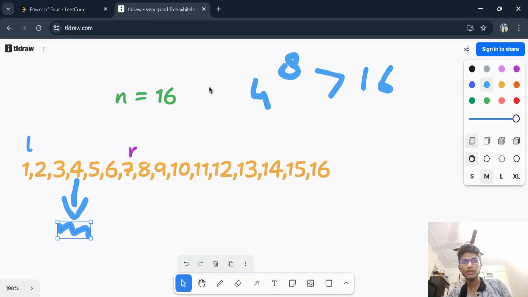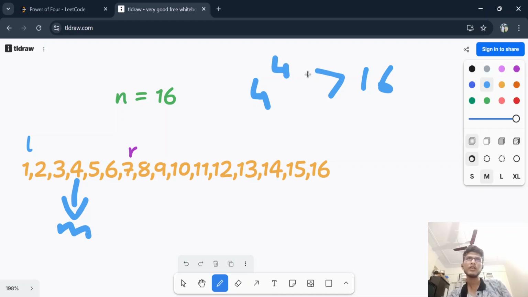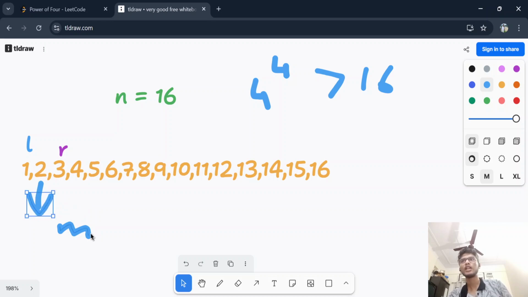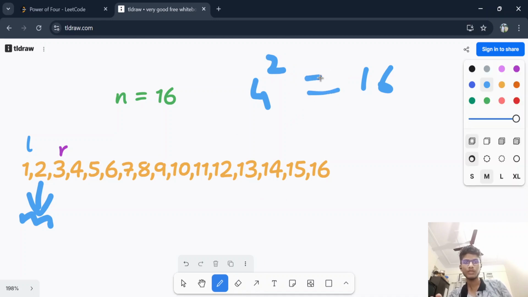So now we'll check what? See, 4 raised to the power 4. This time not 8. 4 raised to the power 4 will always be greater than 16. So again, R is R minus 1. So now if we calculate middle, we'll come to this 2, and that is our middle. And if you calculate 4 raised to the power 2, it is equal to 16, not greater than. So that's our answer. Again, a very simple technique.